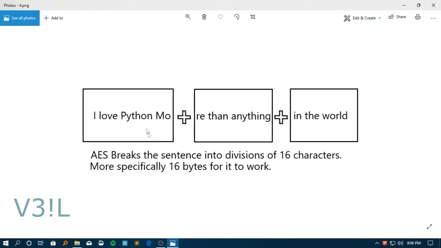So AES broke down the sentence. The first block is 16 bytes long, and just let me say this, as these are all ASCII characters and each ASCII character represents one byte, even these spaces are considered 1 byte each. So the first block has 16 bytes, the second block also has 16 bytes, but the third block is only 12 bytes long, because "in space the space world" is basically 12 characters.